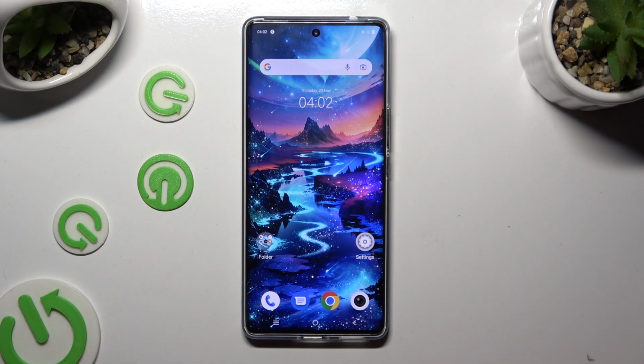Hi! In front of me is VIVO T2 Pro, and today I would like to show you how you can select and delete multiple photos at once.